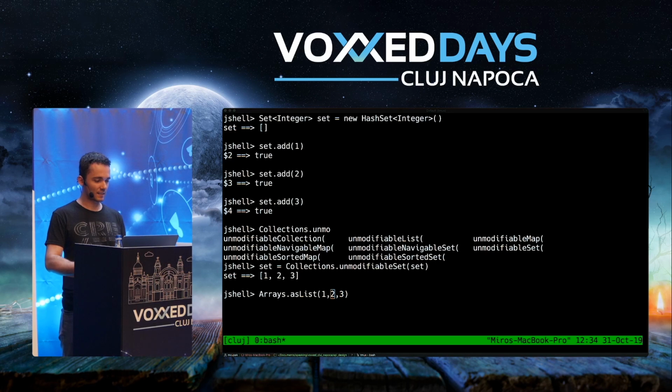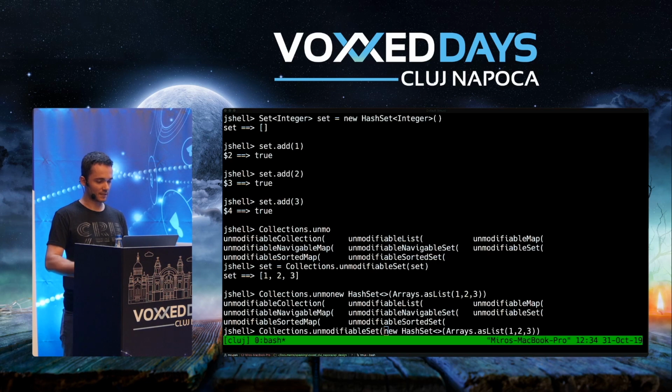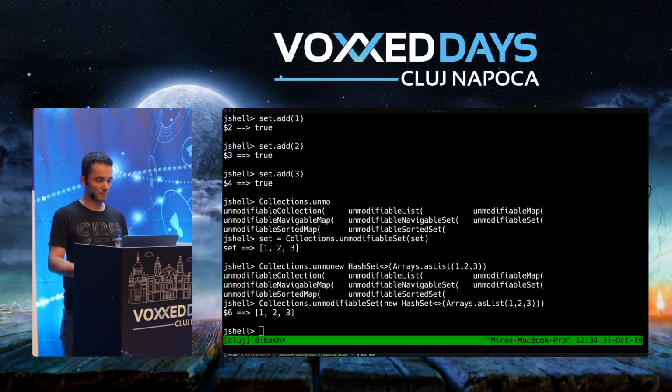So to make it a set, I would actually have to probably use the copy constructor. So I would make it a hash set, and then to make it immutable, I would have to wrap it in Collections.unmodifiableSet again. So something like this. And this works, right? And it helps certainly with the verbosity aspect of things. It's now a one-liner. But it's still kind of verbose in its own way, in that there's a lot going on the same line, right?